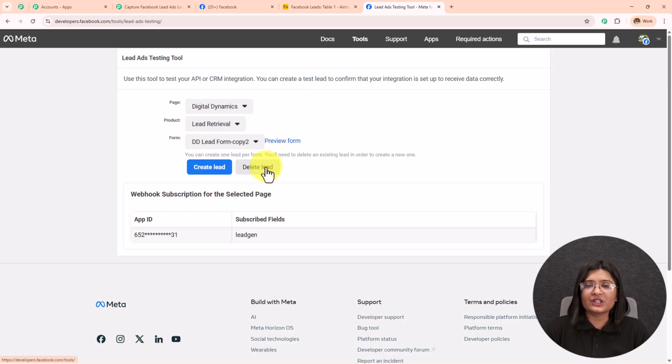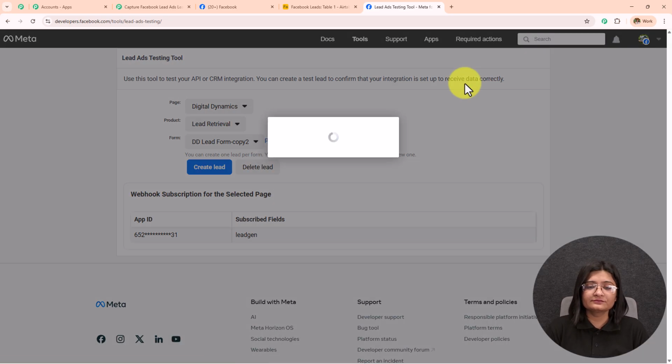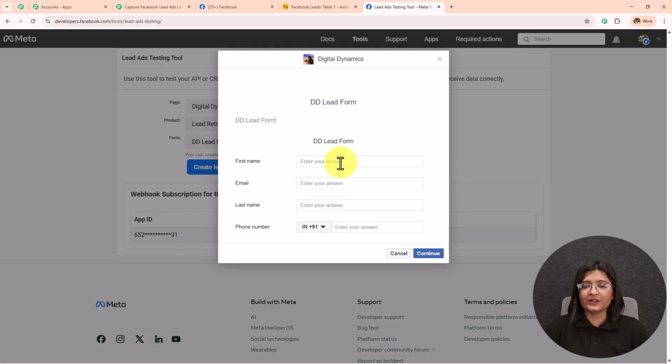So I'm going to generate a lead by clicking on this preview form. But before that, we have to make sure that we delete the lead and refresh the page once. While you are running a live campaign and receiving live leads, you need not do this again. I'm going to click on this preview form button, and this DD lead form has opened in front of me.